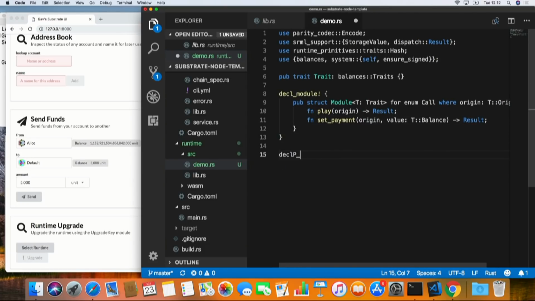So those are our two entry points. We have one that lets us play a game, and one that lets us set the payment. We do this first because we can't be sure it will be initialized, because we're going to do an on-chain upgrade.